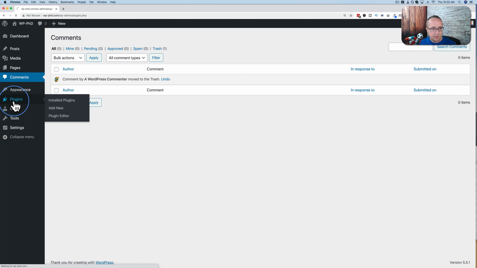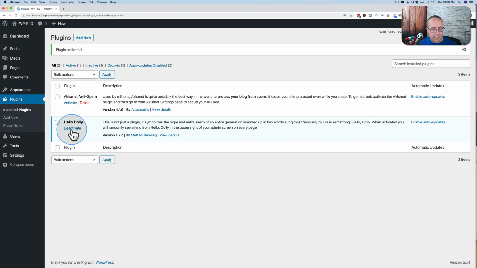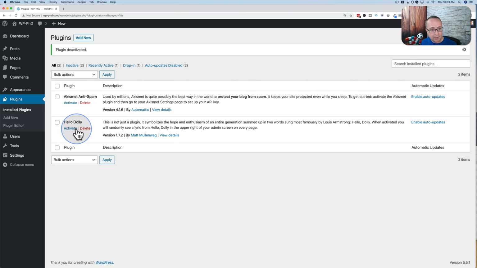Under plugins, we have Akismet, which is an anti-spam plugin, and Hello Dolly. We don't need either of these on our site, so I'm going to select them both and go to delete under bulk actions. If they're activated for some reason, Hello Dolly might be activated for you, then we just have to click on deactivate first. You cannot delete an activated plugin. You have to deactivate the plugin first.